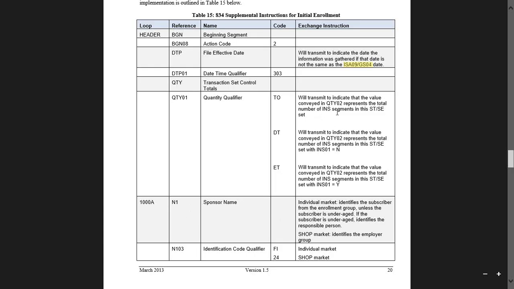Represents the total number of INS segments in the ST and SE set. So if this is the condition which is correct, you send TO. If DT is the statement which is correct, will transmit to indicate that the value conveyed in QTY02 represents the total number of INS segments in the ST and SE set with INS01 equals N. Only under this condition is someone supposed to send DT to CMS. Then the third value is ET, which will transmit only when INS01 is Y.